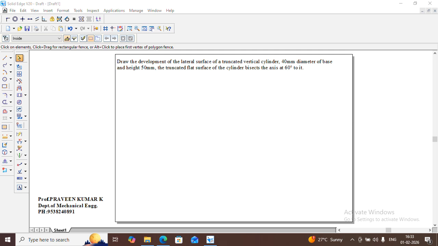As you know, for a vertical cylinder, the front view is a rectangle and the top view is a circle. So diameter is given 40 mm and height is given 50 mm. Let us construct the front view and top view of a vertical cylinder and introduce the cutting plane. To convert the vertical cylinder into a truncated cylinder, the cutting plane will bisect the axis at 60 degrees to the HP. That's the condition given. Let us draw a horizontal XY line somewhere here.